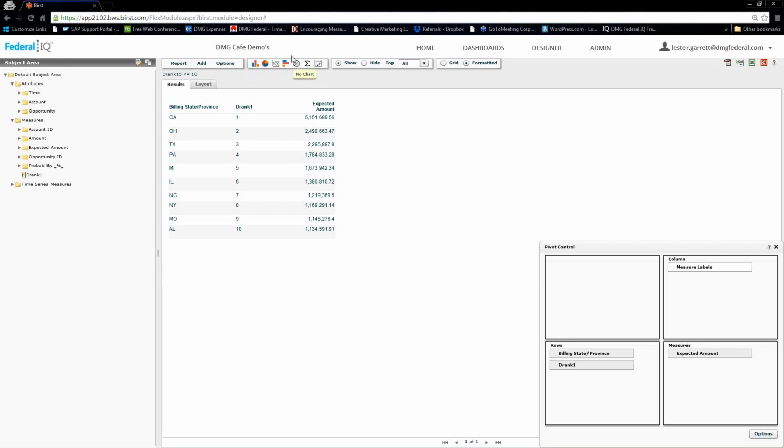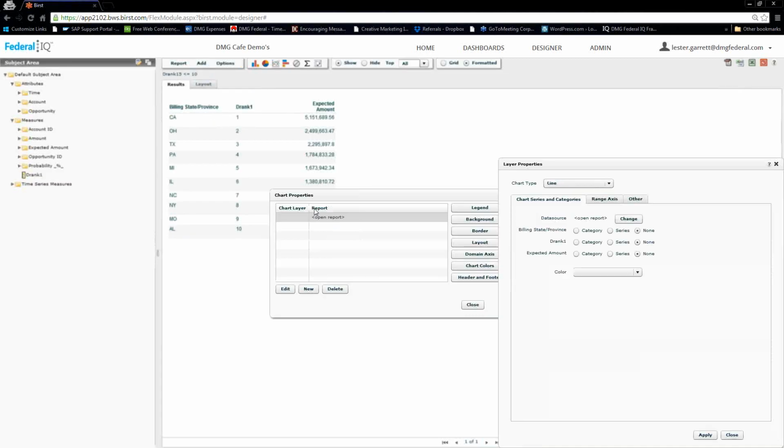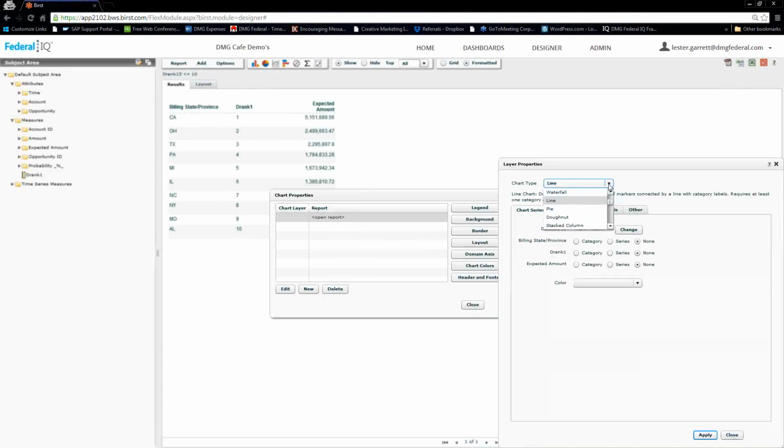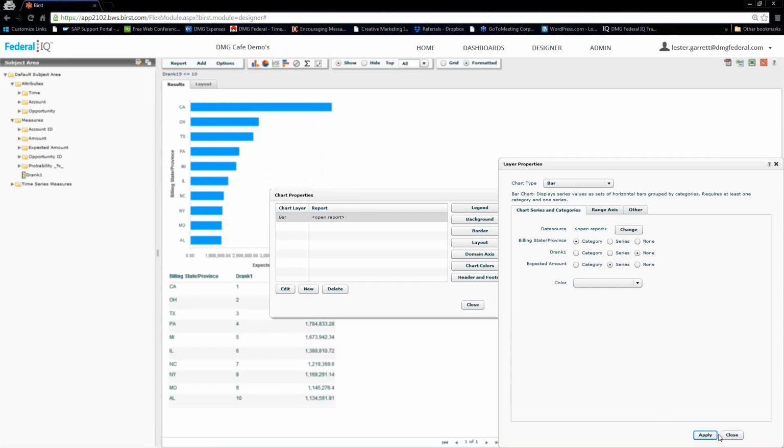To add a chart, I could simply select one of my predefined charts here, or I can click on Add Chart, where I will get more options to choose from. So again, we got a drop down, we got a number of options we can choose from. But we're going to choose our bar in this example. And we want billing as our category. We want expected amount to be our series. And just hit apply, and it's going to insert our chart just above our table here. There we go. Looks good.